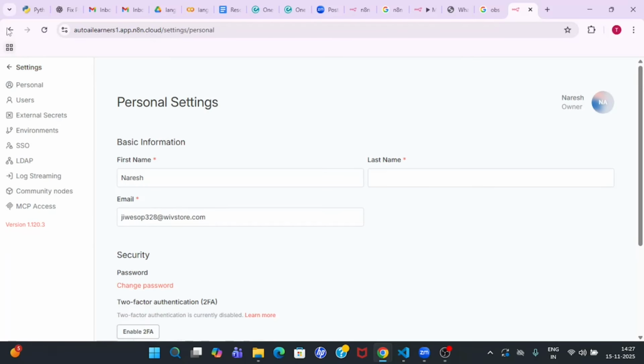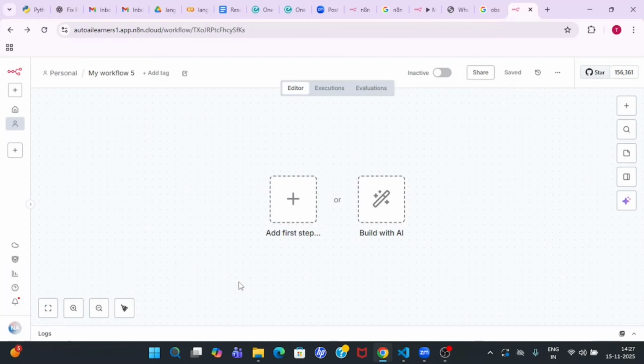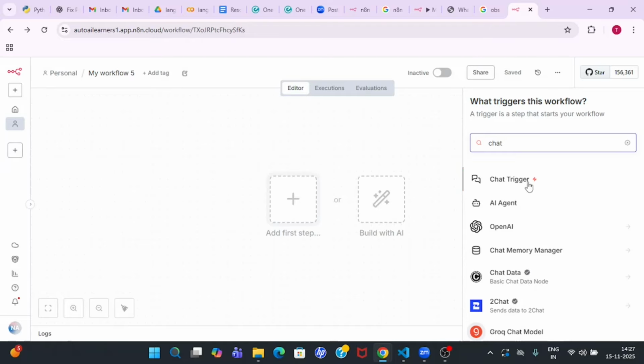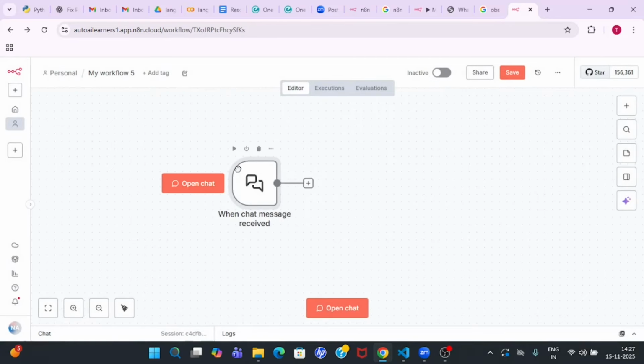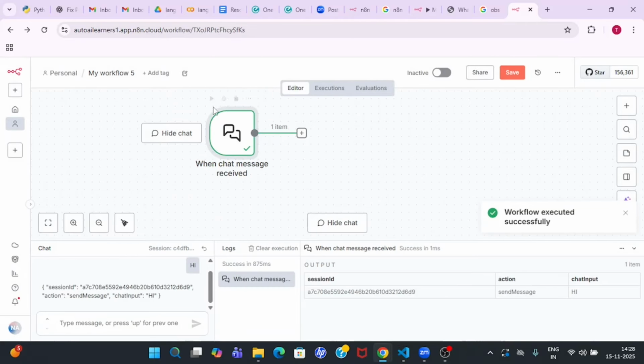Now let's go to our n8n canvas and build a chat system with two guardrails, an input guardrail as well as an output guardrail. Click on the first step and I'm taking a chat trigger. You can take any trigger according to your requirement. Once I take the chat trigger, let me open the chat and send some message, let's say hi, so that it is easy for me to debug the other nodes.